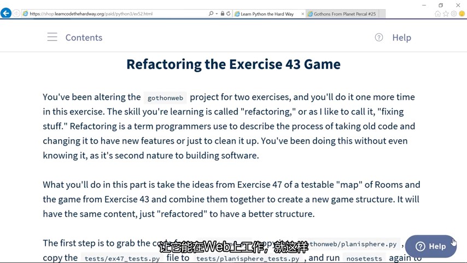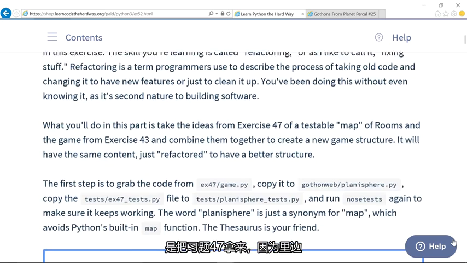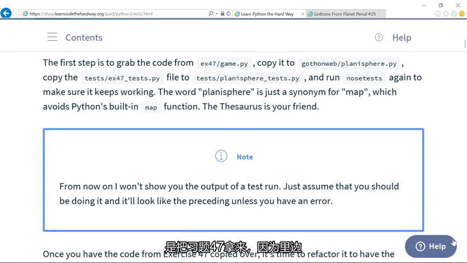That's pretty much it. So what we're going to do is we're going to take 47 because that has the game, and you could actually run tests on it. It was like more of a structure. Exercise 43 had the idea for the game, for the Gothon game, but in this exercise we're just going to copy the structure and do a basic game based on that.